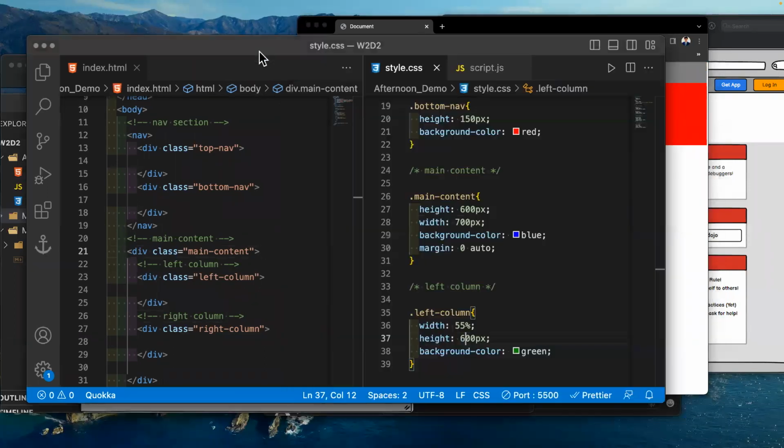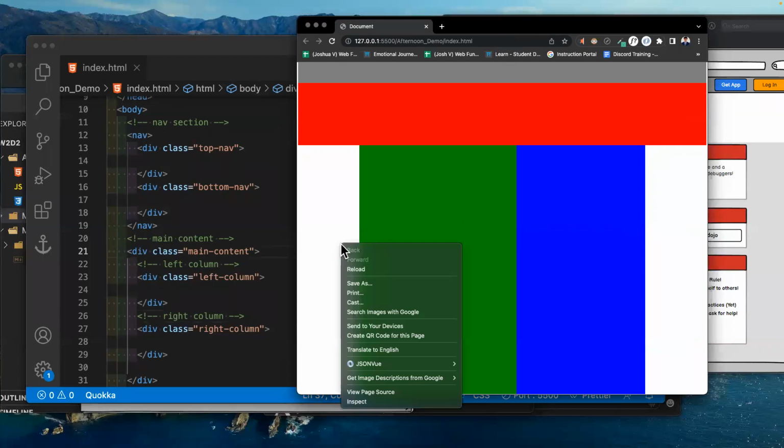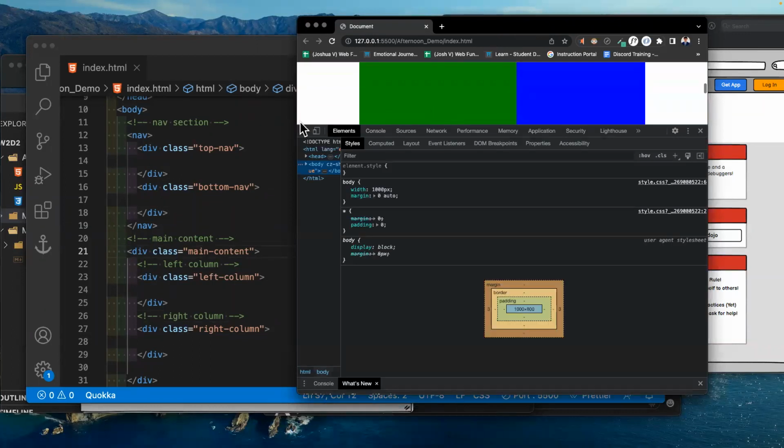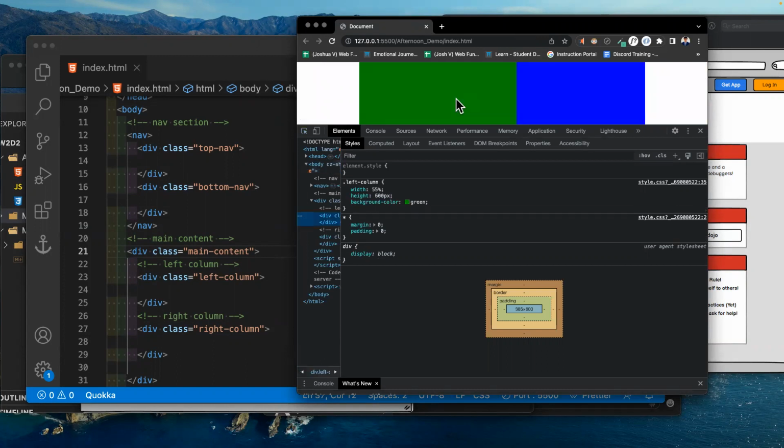And now that we got a 55% width, let's inspect the green. If I click it, I see here the pixel width, 385 by 600. Okay, so that's how many pixels wide this green one is.